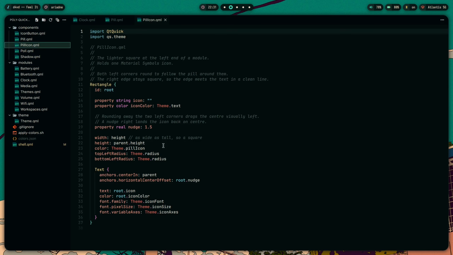Now, if you go to pill icon, this is what you're seeing. This is the actual icon part of this particular rectangle, okay? And let me just walk you through this. So first of all, you have an icon here, and you have an icon color, which is theme.text. So inside of theme, you have a text color. That's where it gets it from. So this is a nudge. This basically just moves the icon to the right ever so slightly.